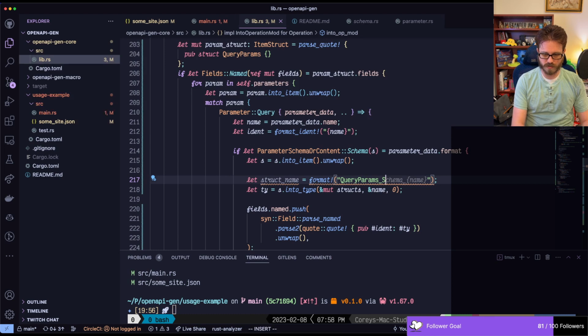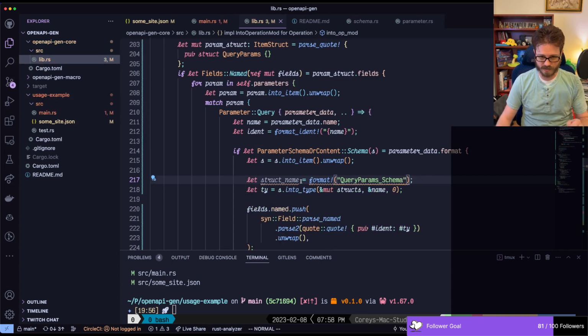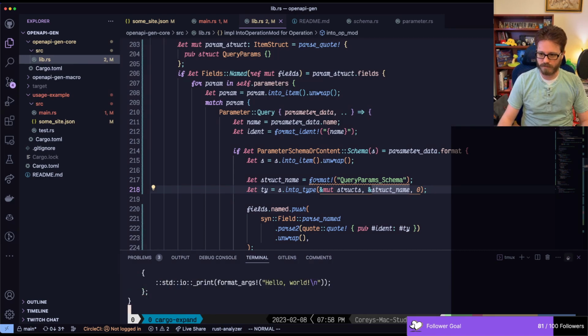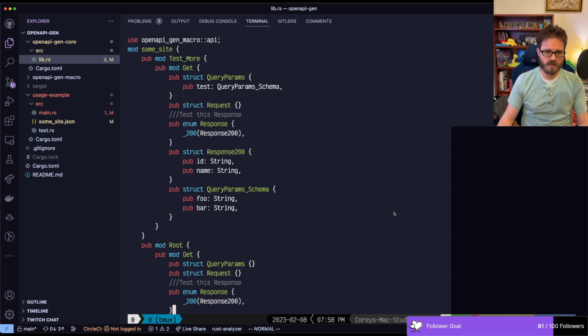Query params schema or something. I don't know. Let's just do that for now. Let's see what that comes up as. So this is at least going to not say test. That'll be important. Struct name here. Okay, now if we run expand, we should see... There we go.